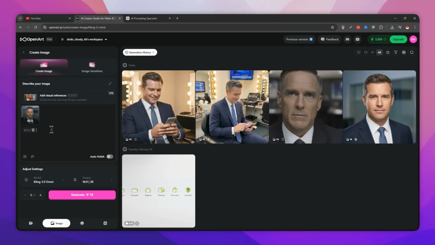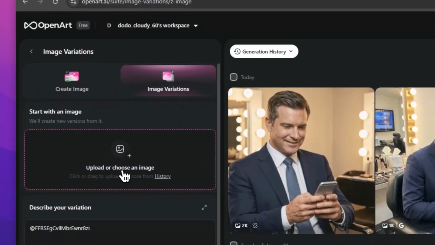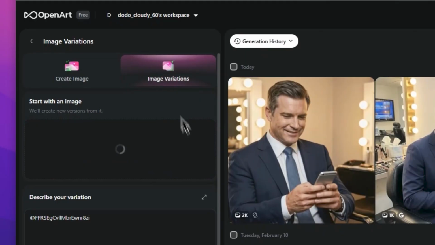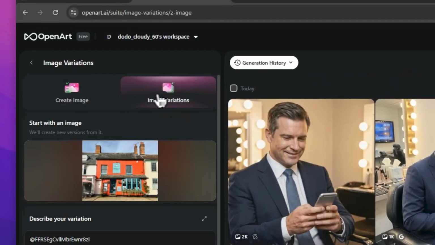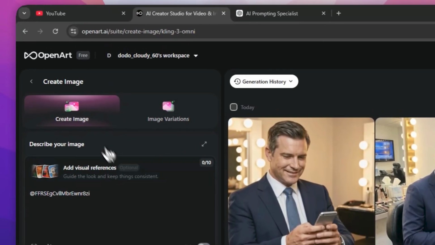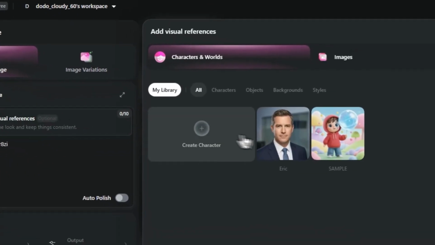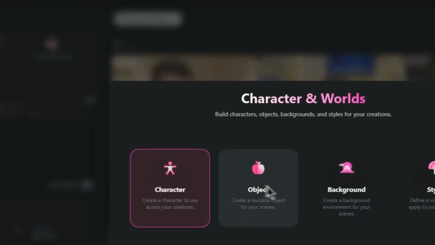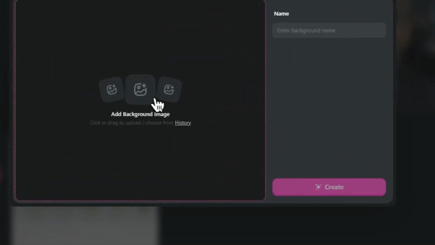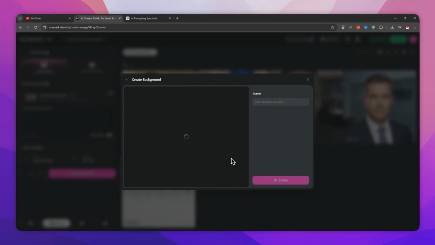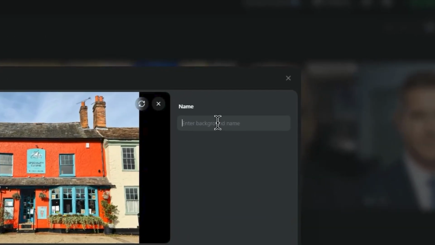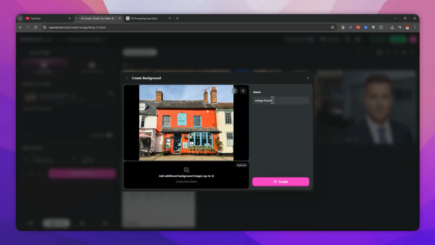We can actually upload another image. So we're going to use this one, right? So we're going to have this image. We have 2 images now. So add visual references, right? We have background. Click next. Add background. Do that. Orange house. Click create.